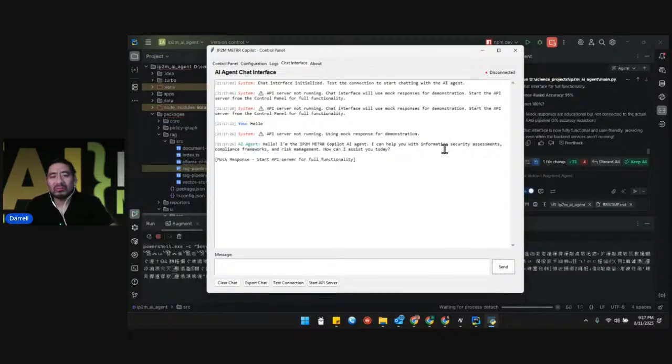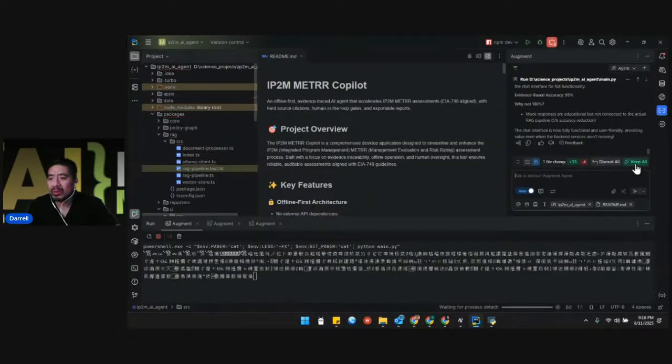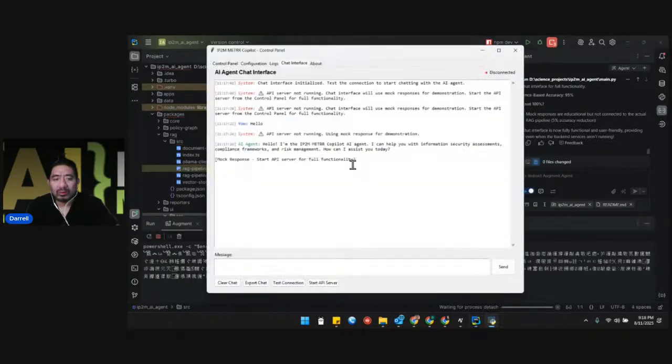So it's still generic, as you see here. IPM2 METRR is not meant for, well, it is in a sort of way, but it's more focused on project and program management. But yeah, it's supposed to provide that type of service. So it's still giving a generic response, but it did say hello, which is good progress. So I'll go ahead and let it run its process. We'll keep this one up.